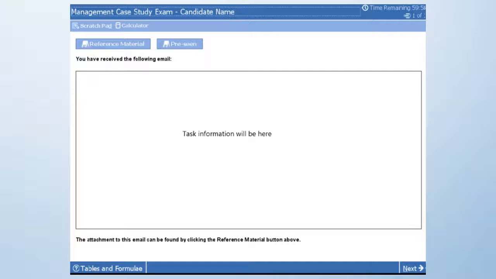So here we have a separate screen with information about the task. This is where the requirements are, and this is the first screen you should find when you start the section. It can usually be found by pressing Next until you come to the blank response box and clicking back one screen. Note that each screen also has a scratch pad and calculator button at the top, but you probably won't use these, so we can ignore them for now.